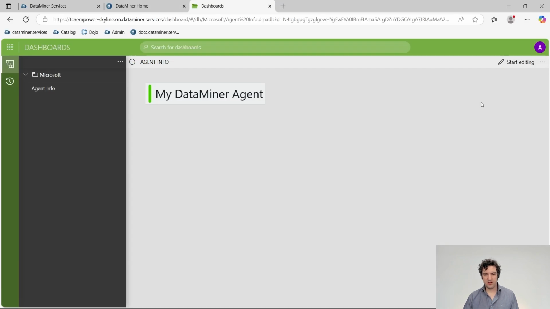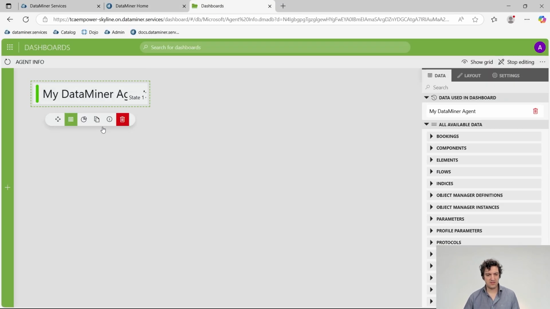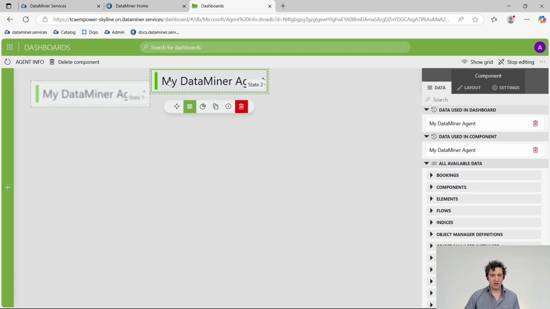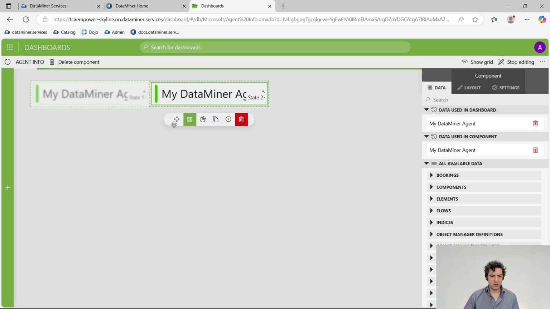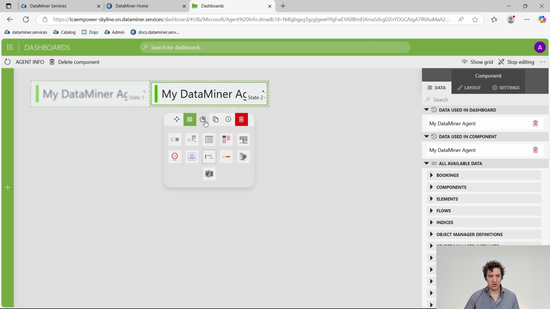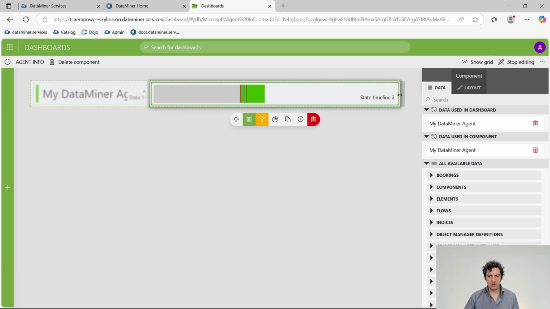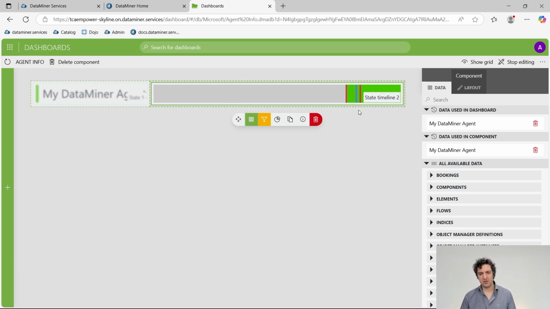All right, if you have done that, you should have something like this. I will show a very quick way to do this. I will duplicate my component rather than adding one. And then through the visual drop-down, I will change this to a timeline. There it is, state timeline. And now I have a timeline for the last 24 hours of my element. I only started this DataMiner as a service this morning, so that's why you're seeing a lot of gray zone here, because the element did not exist yet then.